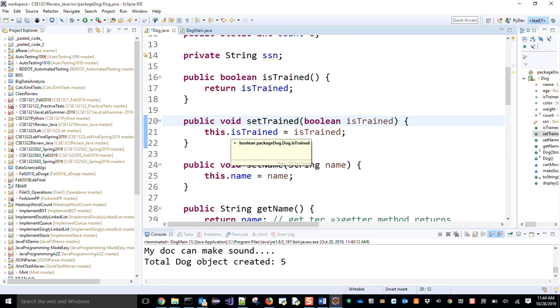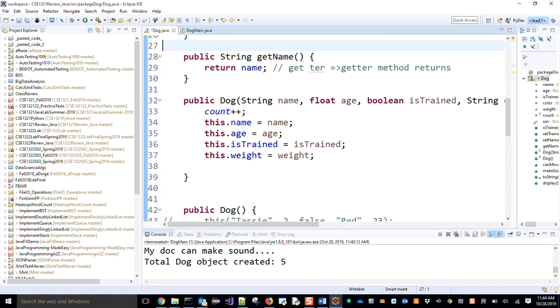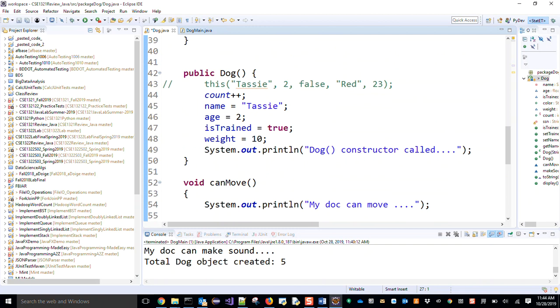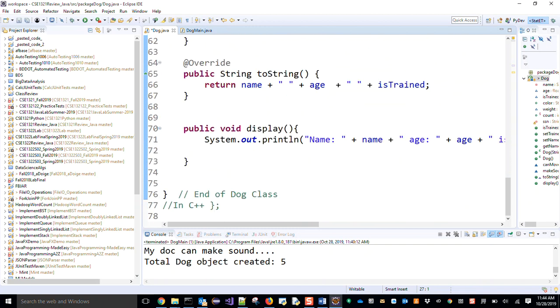If I have, for instance, my add method in this class, and I say static, then I can call this method if it is within the class directly, without creating an object.